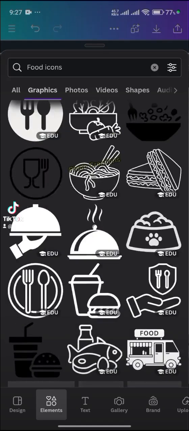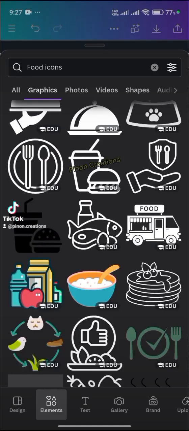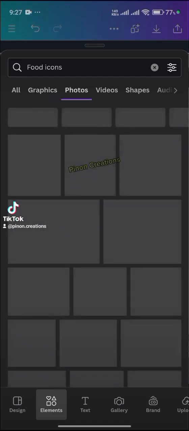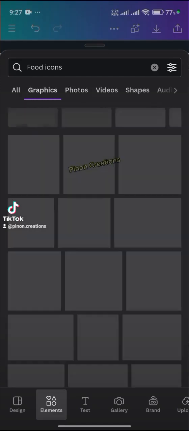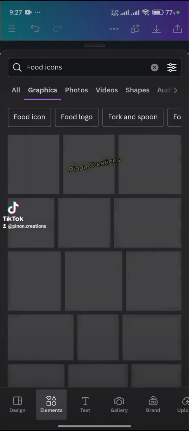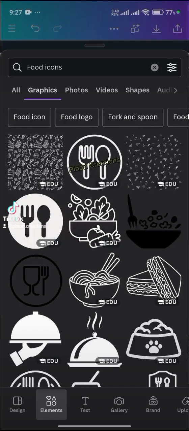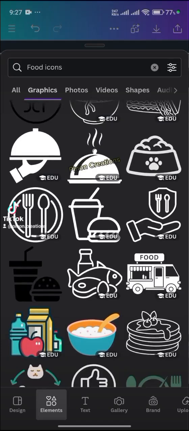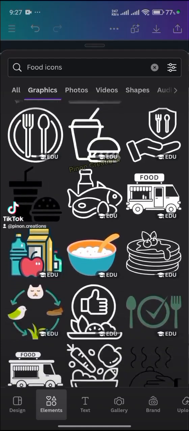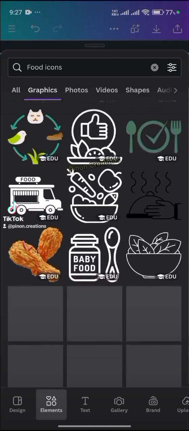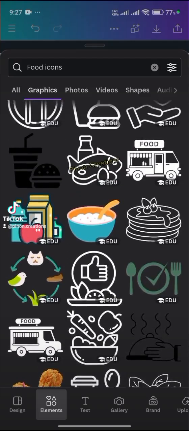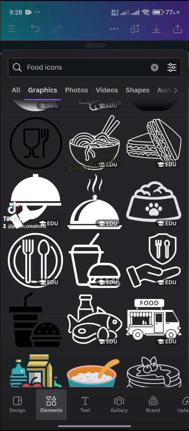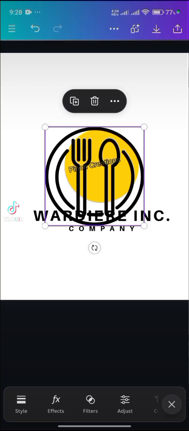Can you see? Wow, see different styles. Now these ones are pictures related to food, but that's not what I want. I just need a simple icon. So let's see which one. Let me see. Let's just keep scrolling. I think I just need something simple and classy. I think we can just go with this. Oh yes, we can go with this.